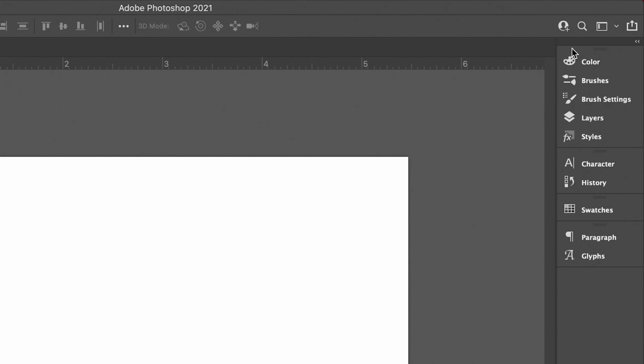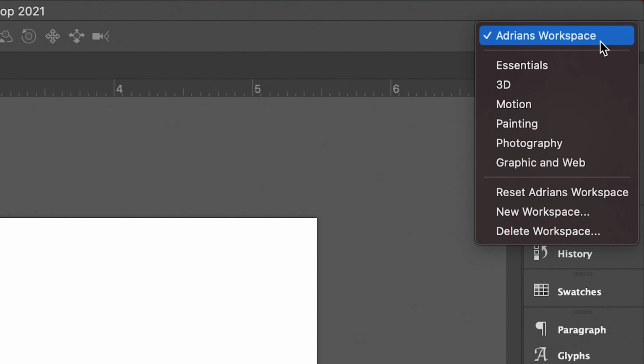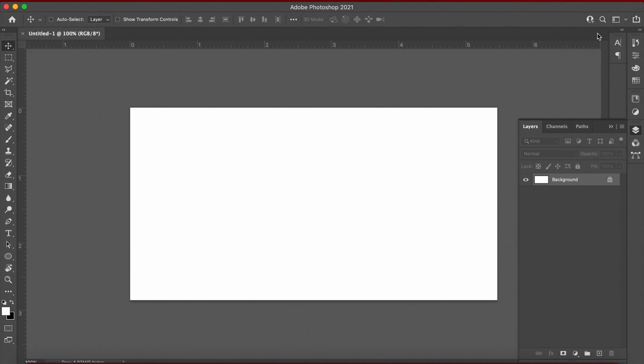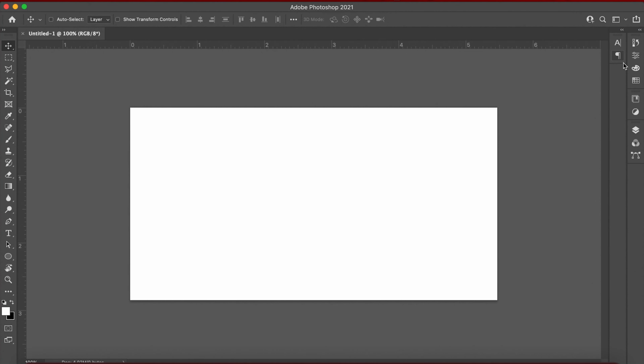But Adobe has created something called workspaces, and that is right here. So you can see here, you can create a workspace. But what I want to do first is you'll notice if you scroll down, I have Adrian's workspace, Essentials, 3D, Motion, Painting, Photography, Graphics, and Web. So you see there are different ones, and most people just have the stock workspace. You can see it looks kind of disorganized. You have to move them in here.